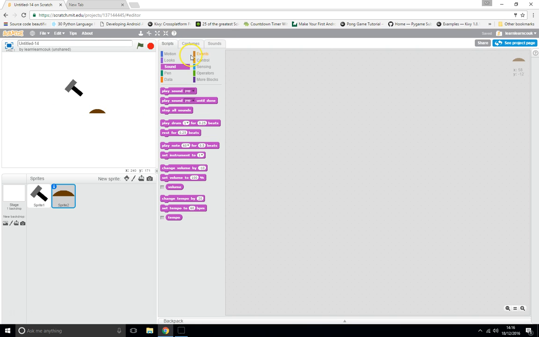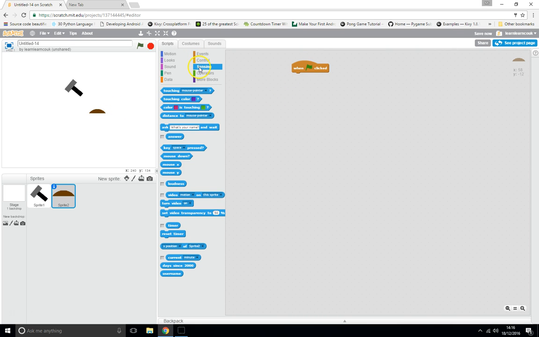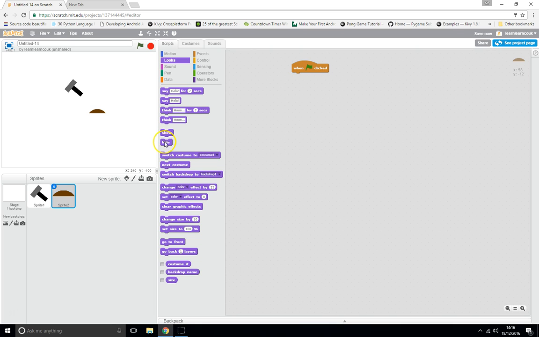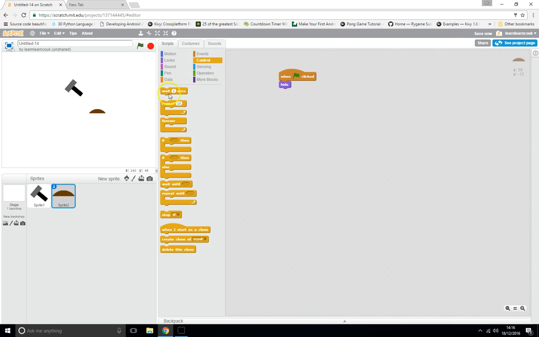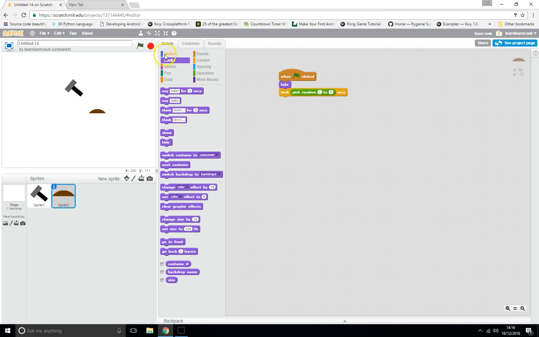Before we move on and actually start programming the game, let's just test that. So what we'll do is, let's have a look at the start of the game. Let's hide him. There we go. Hide. And let's wait a random amount of seconds, somewhere between 1 and 5 seconds. There we go. And then what we'll do is switch to costume. Switch to costume 1. There we go.